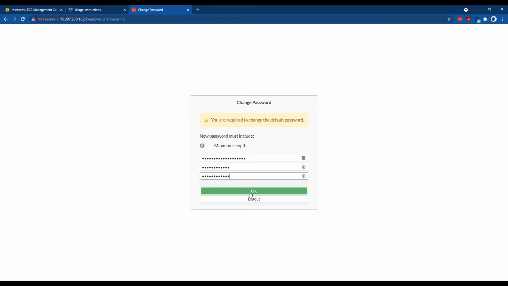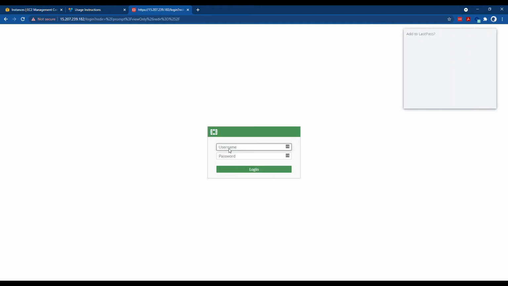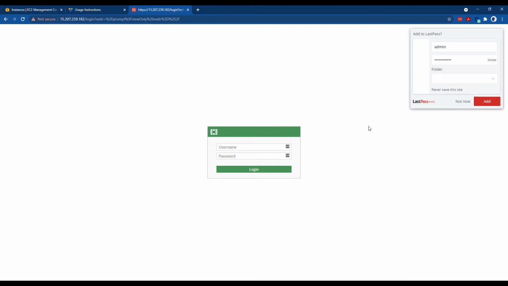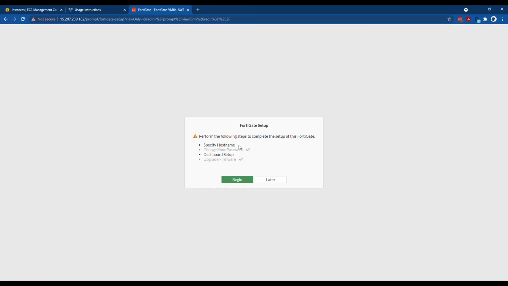Okay, click okay. Done. My password got changed. I'm saving it for future purpose. Okay, admin and the new password which we created. Yes, it's login. It's asking if you want to change the host name. Password change completed. Dashboard setup.